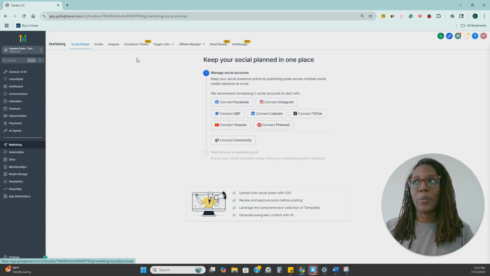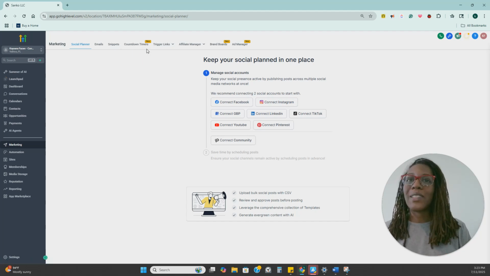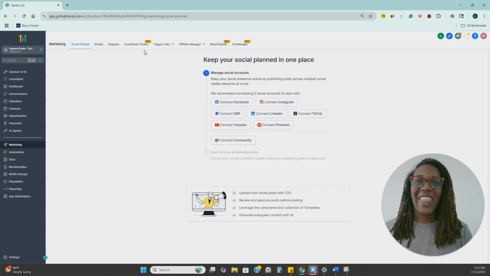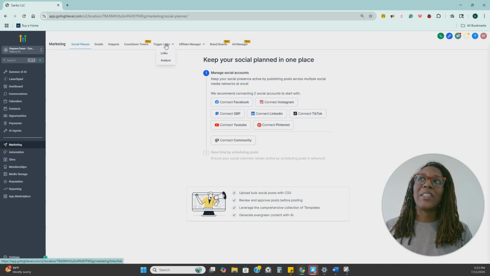You have a countdown timer. You could put this on the website in different places. So that's nice to have if you're doing events and things like that. And then you have trigger links. These are links that you can create so that when somebody clicks on them, it can trigger some kind of action, and you use that alongside the automations.